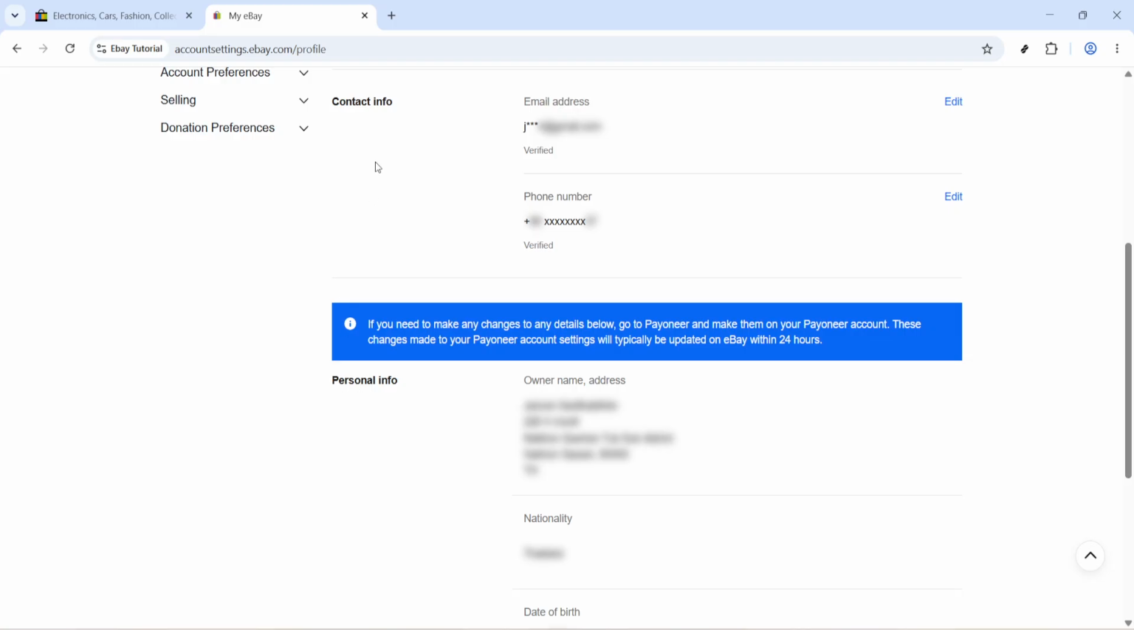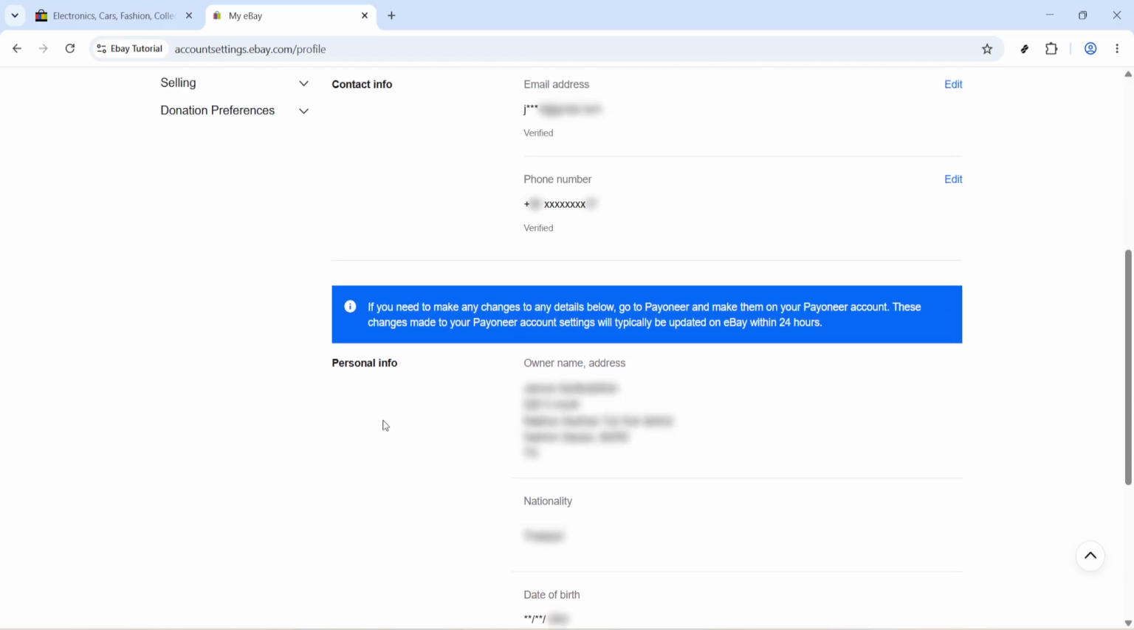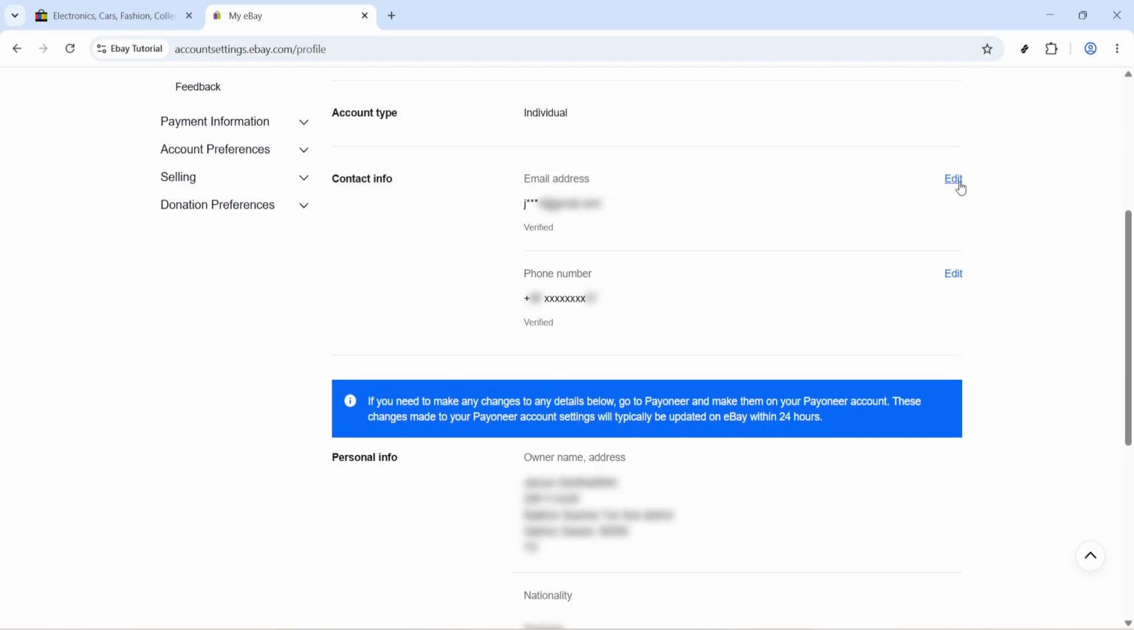Once you're inside Personal Information, find the Contact Info section. This is where your account's personal contact details are organized. Depending on your screen size or device, you may need to scroll a little to locate it. Take your time here and make sure you're selecting the correct section before moving on.